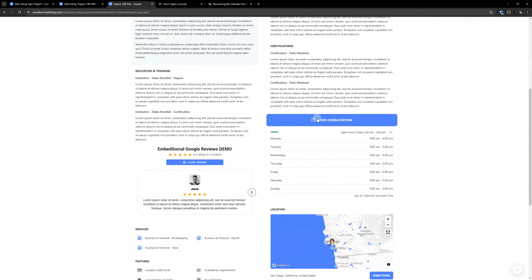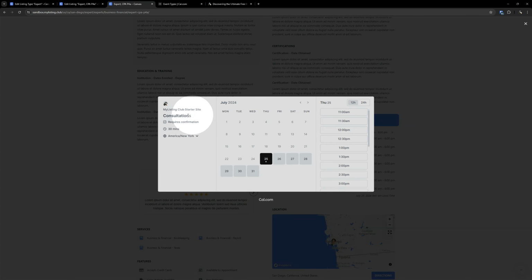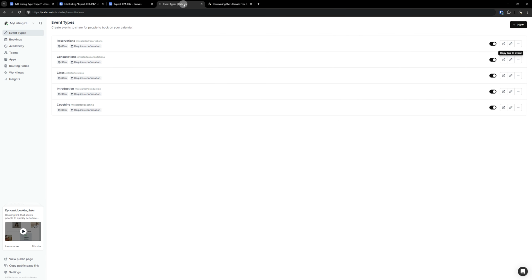And we see here a book consultation button. You can change that text to whatever you want it to be, like I said. And we see here, this is pulling from the account I called MyListing Club Starter Site. I just created one account so that way I can use it across all of my websites, which is another awesome thing, right? Create one account, use it across all of your websites. And this is the event type, consultations, which we can look at in the back end of the cal.com account.